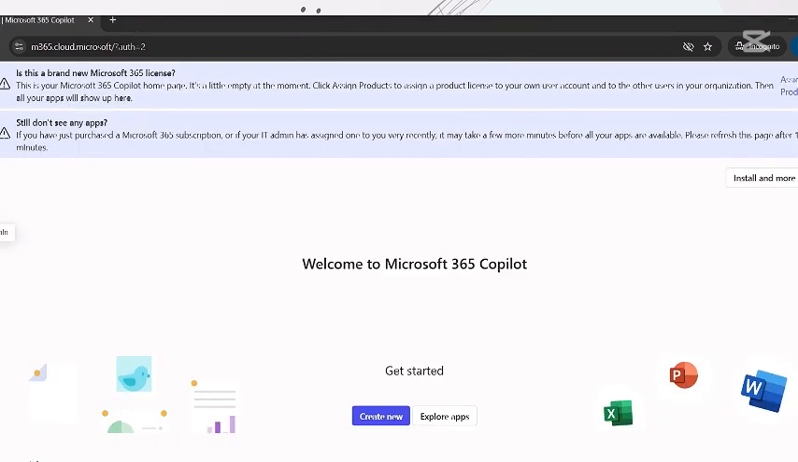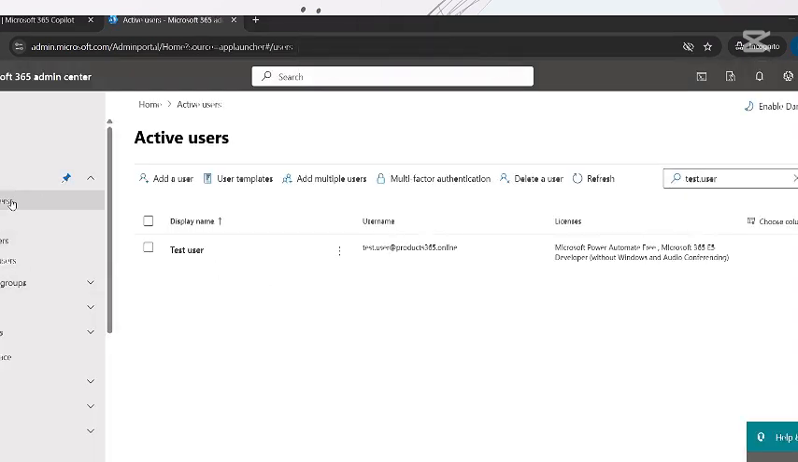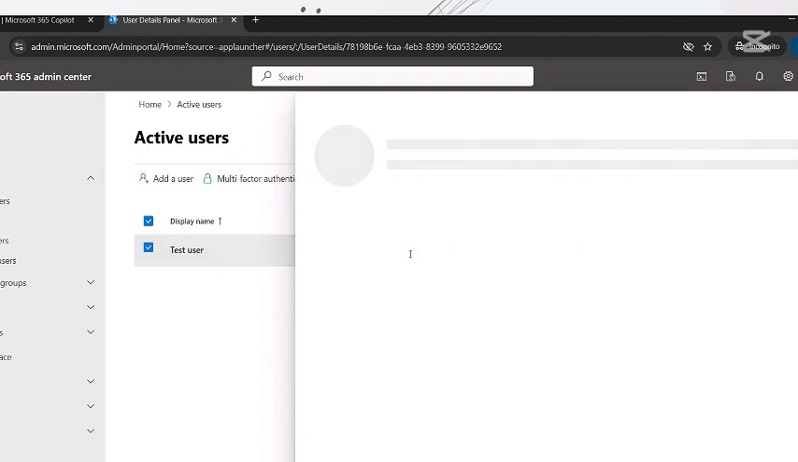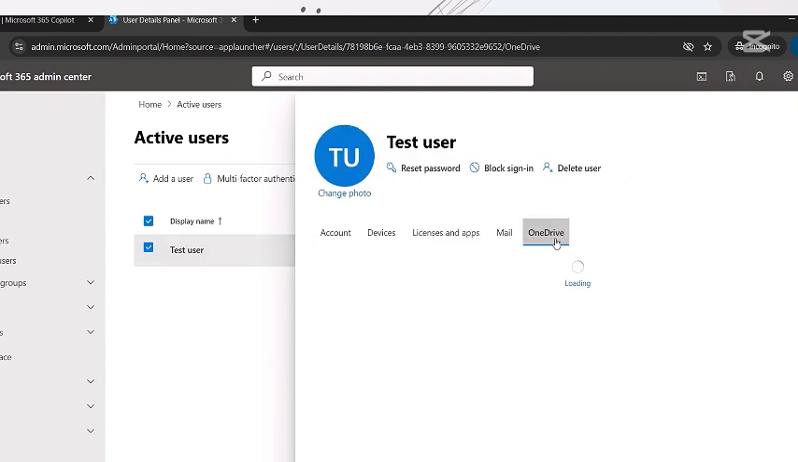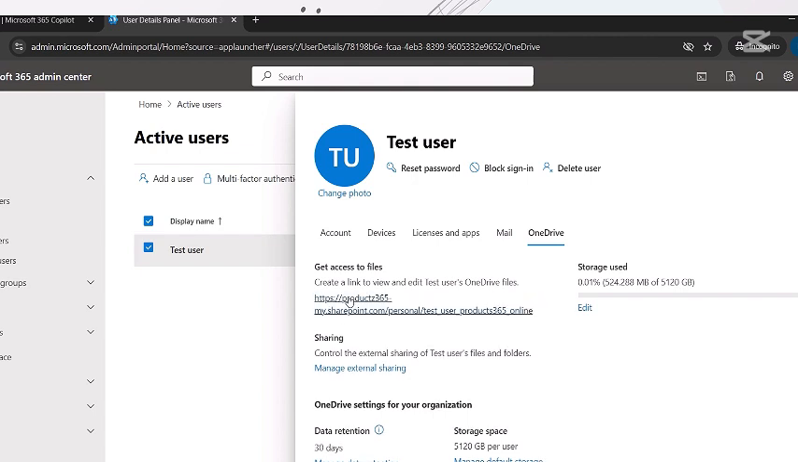So we click on the admin tab. What to do now is we click on active users, then we search for the user. Once we click on this user, we need to gain permission to the OneDrive of this user. If we don't have permission to the OneDrive of this user, we won't be able to delete any items. By clicking on this link, we've acquired the permission. Once we click on this link, we've already gained permission to the user's OneDrive.